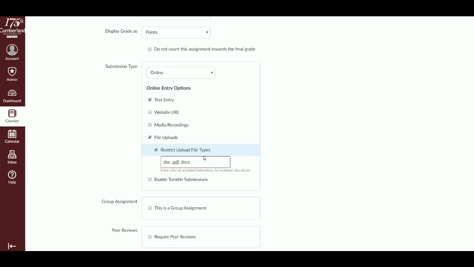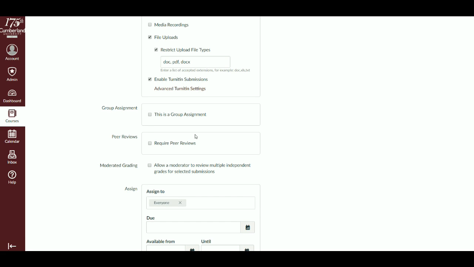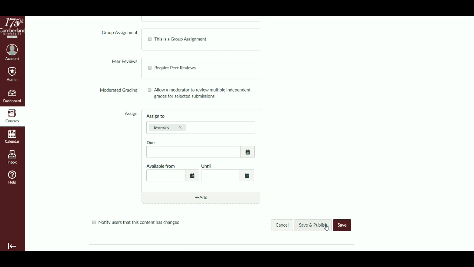Doc and docx are a type of Word document, which, since we're a Google site, you can open it up in your Google Drive if you don't have Office. And then also you probably want to enable Turnitin submissions. From here you can make this a group assignment and who to assign it to, and then also add your due date, and then when and until they have to get their assignment submitted. Once you're all done and you're happy, you can click Save and Publish.